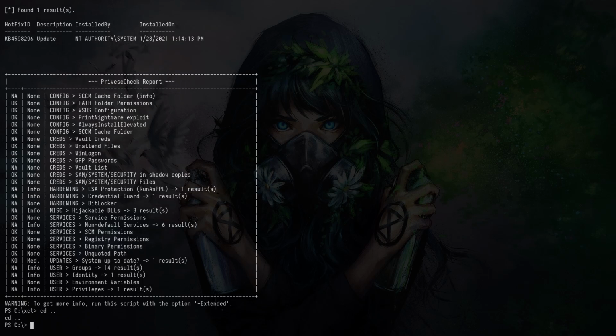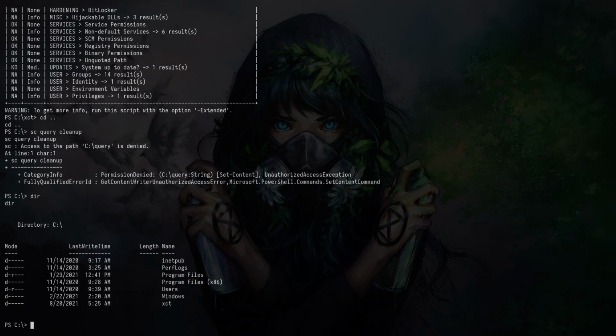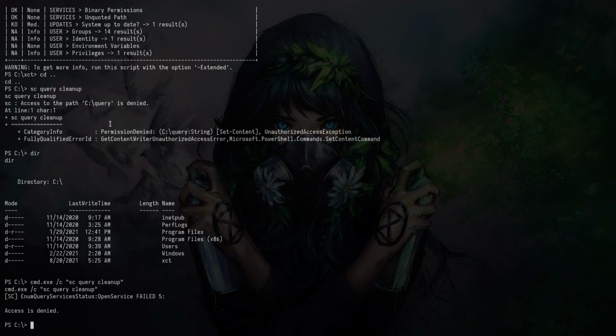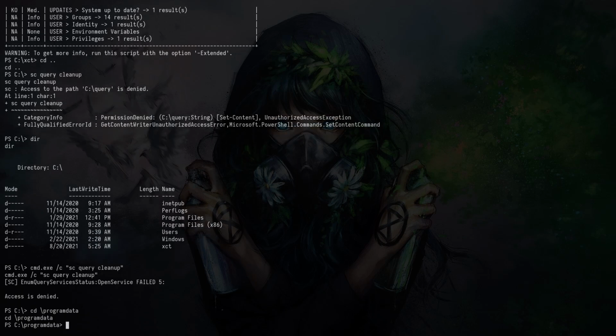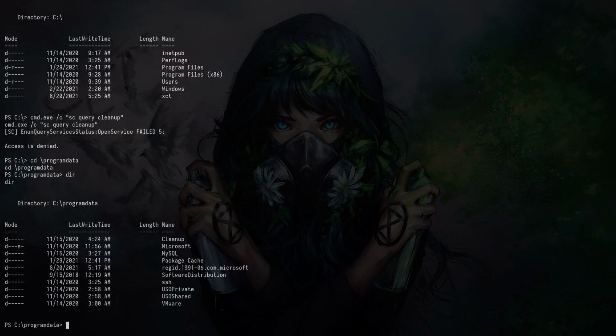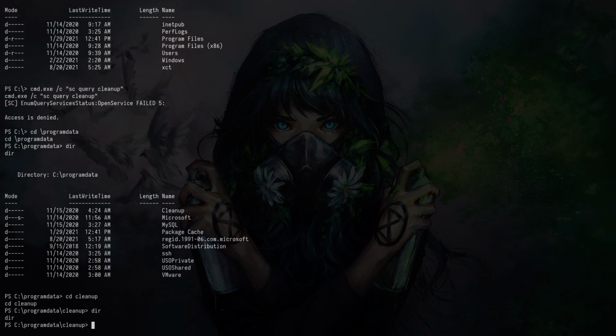So we had the service. Let's call it like that. If you do it from PowerShell, we'll actually try to create the file or something. But we don't have access to get any details from the service. So let's explore the box a bit. Let's go to program data here. There's a cleanup folder. It's pretty interesting, but it's empty. Okay, let's go back.